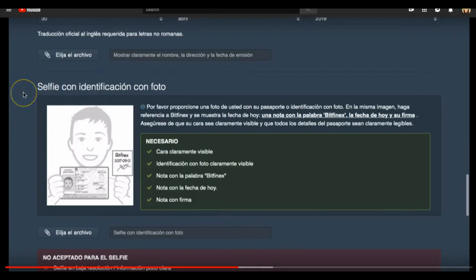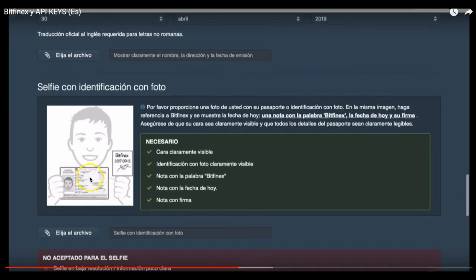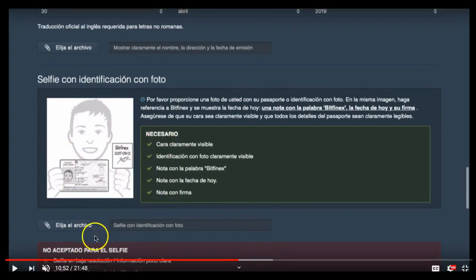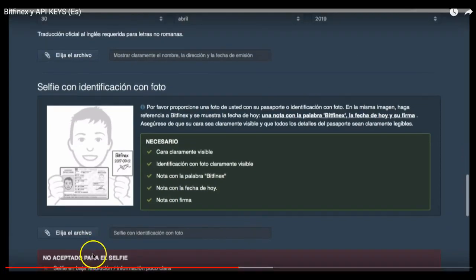So this is your identity to make sure that you are who you say you are. So get a piece of paper, write Bitfinex on it, write the date, the year, the day, and the month. Have your passport or your identification card or your driver's license here with your face. Make sure you're not covering up any information there, along with your face in the background. So you need to take a picture of yourself that looks exactly like this, okay? And it'll have steps on what you need to do, what's necessary, and what is not necessary below.